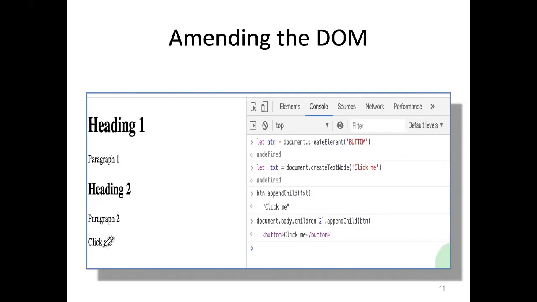So this screenshot demonstrates the ability to amend the DOM, and the idea that once you amend the DOM, the browser will automatically reflect that amendment in what the user sees. In this case, the user would see a button appearing on the page.